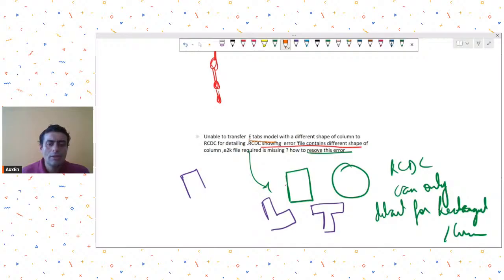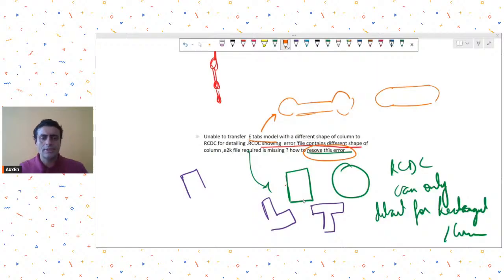So if you have made any other shape of column in ETABS, for example, any shape that you have made from section designer, dumbbell shape, or any other shape that you have come up with, then RCDC may not be able to support it. So it's not an error, it's the limitation of the software. So you cannot do much about it. If it is the limitation of software, it is the limitation of software. Okay. Yeah. So can't do much about it. Maybe then you will have to do the detailing manually on your own without taking help from RCDC.